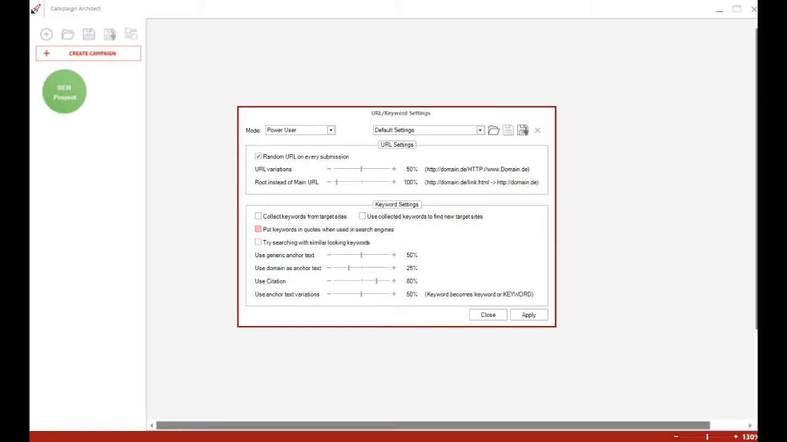Put keywords in quotes when used in search engines? No. Putting keywords in quotes, in case you didn't know, is an exact match, and not in quotes is a broad match. Use broad match. You're being very specific up here, so be a little bit wider ranging with this one, rather than the other way around. Try searching for similar looking keywords.